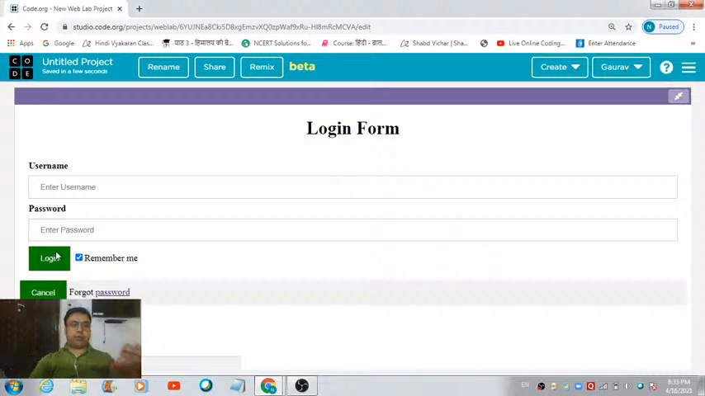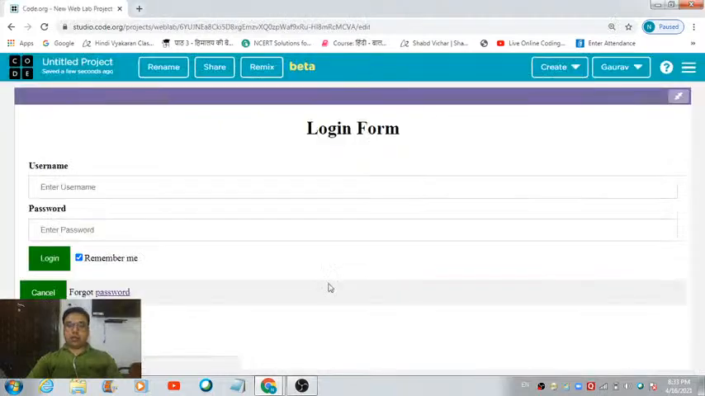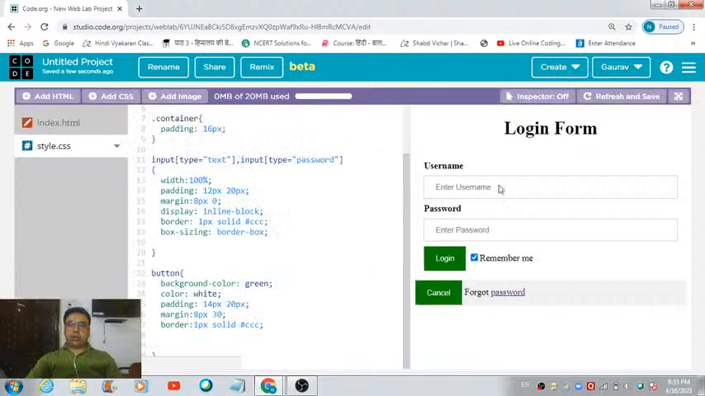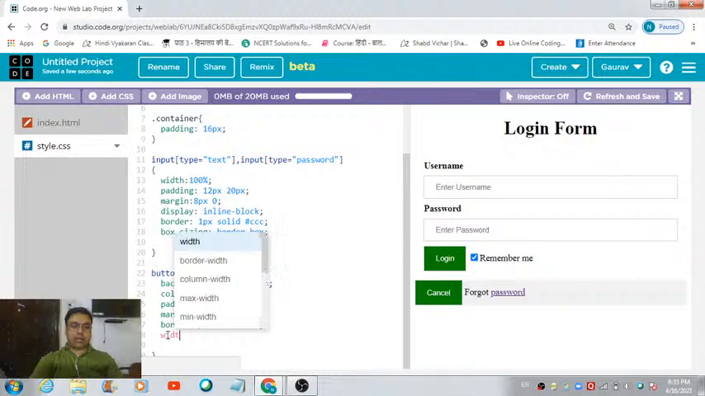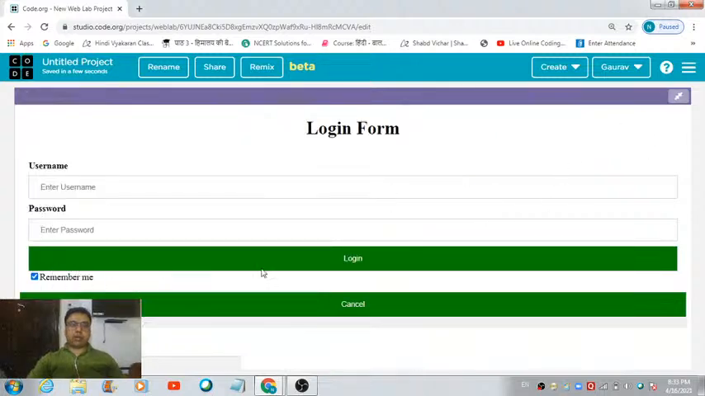Okay, so the login button is getting reflected over here in this form, but how can we make it appear the way it is appearing over here on this form? That's what we have to see. So what we can do, in order to expand it throughout, we can play with the width property. Let's pass this 100% as a value for this button over here. So this is what now you're going to get as an output.